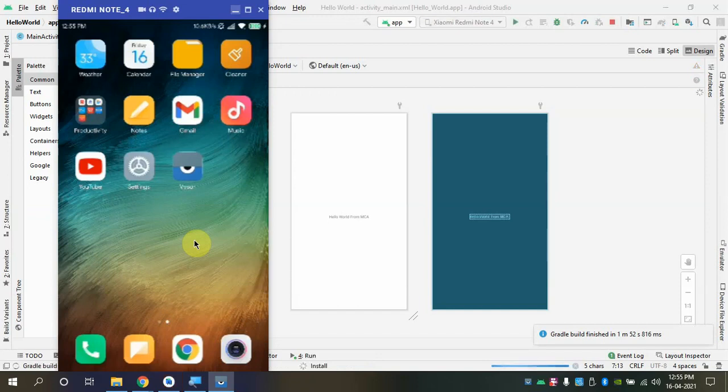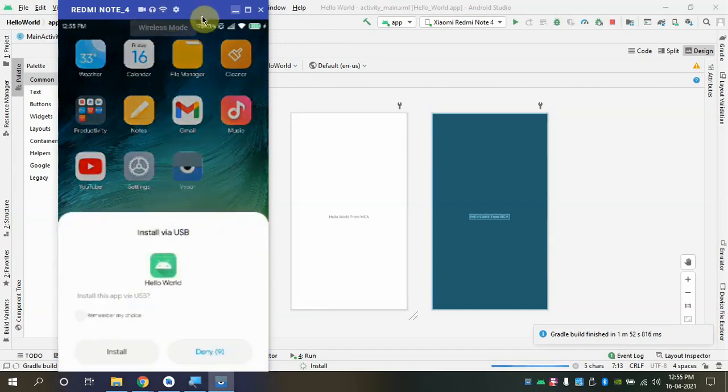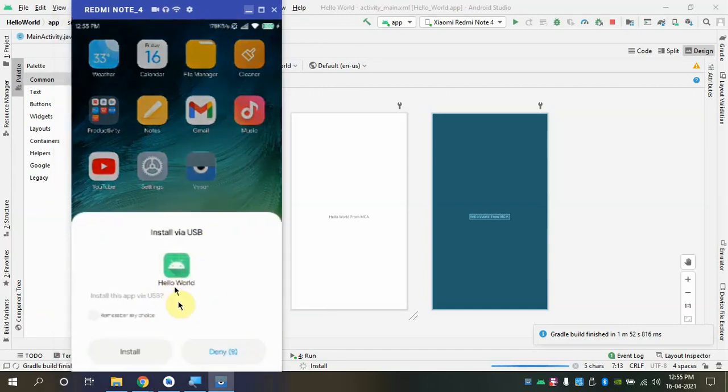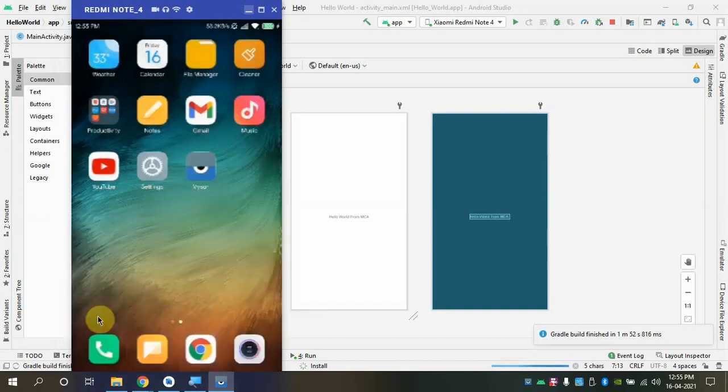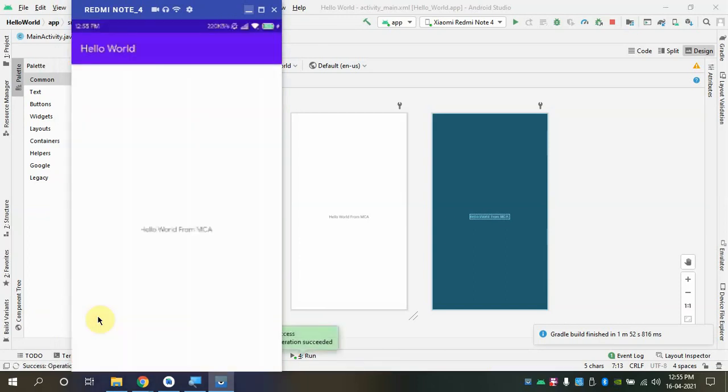Well, thank God the Gradle build is finished in 1 minute. I hope. Now it's installing. While it's installing, you can see here my phone is asking to install this app via USB, and I have a choice here saying remember. I'll have to give remember so that next time it will not ask. And I clicked on install. If you clicked on deny, it will not be allowed. But anyway, now the app is running on my phone.